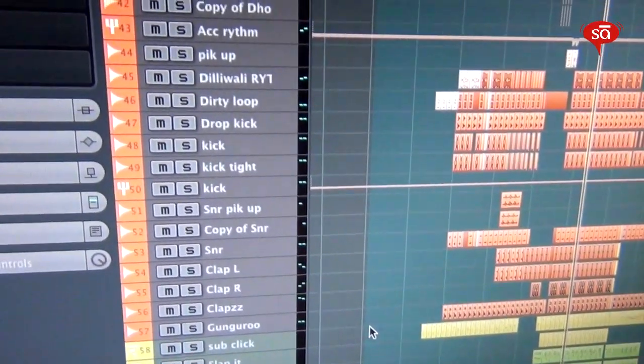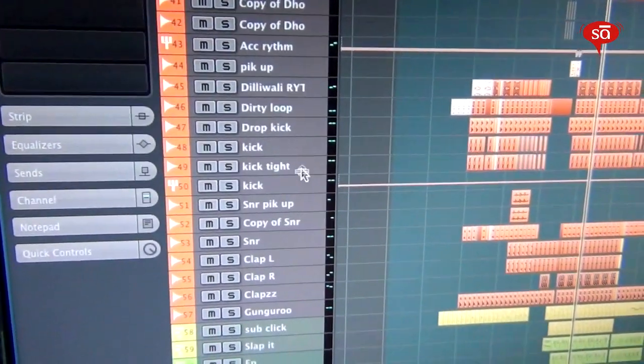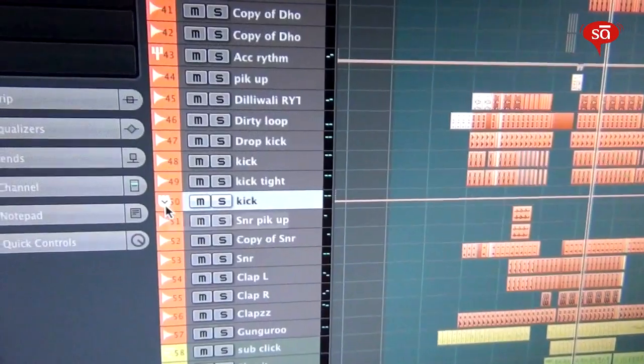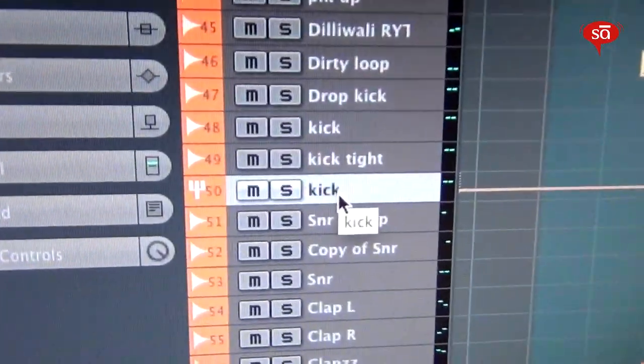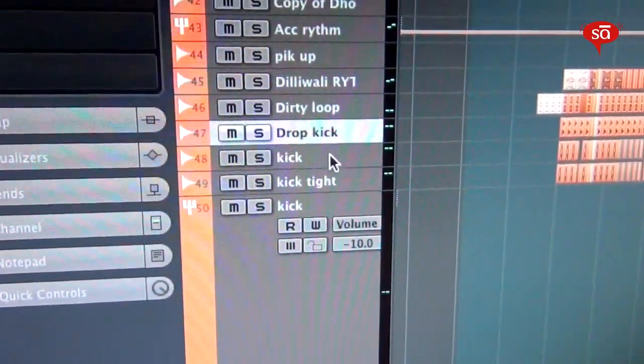But I can see you have three kicks here, and two of them are called kick. This track over here is a group track, as you can see from the icon. I'll just enlarge it for you. This is the group track. These are the three kick tracks that I have.